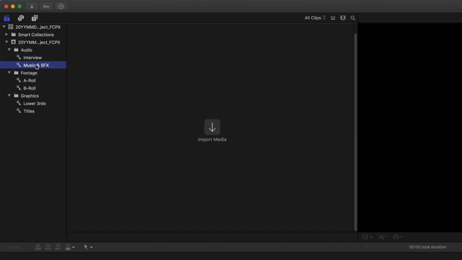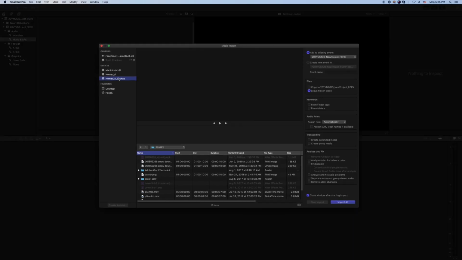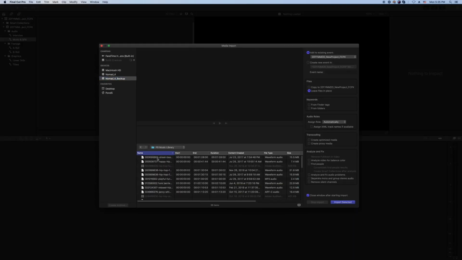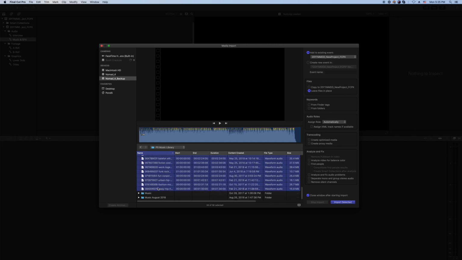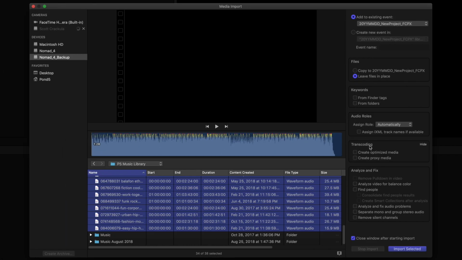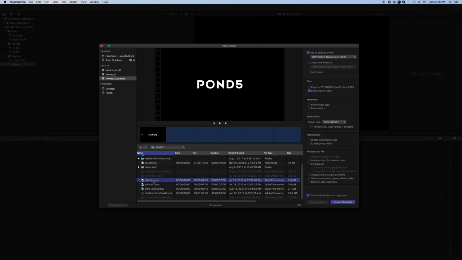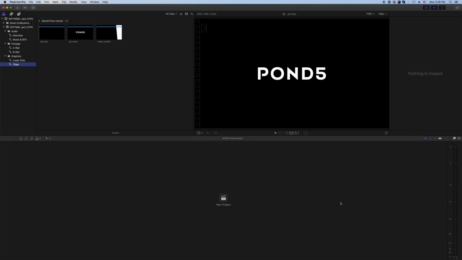Import any files that you use across all projects into their corresponding folders by clicking on the Import button, or press Command-I and bring up the import window. Select the hard drive or volume on the left-hand side where your items are located and find your files. On the right-hand side, select to add everything to the existing master event, as well as leave the files in place, since these are master files that you want to use across multiple videos. Leave everything else unchecked for now and click to import. Move the items to their keyword collections in the browser and repeat as necessary.